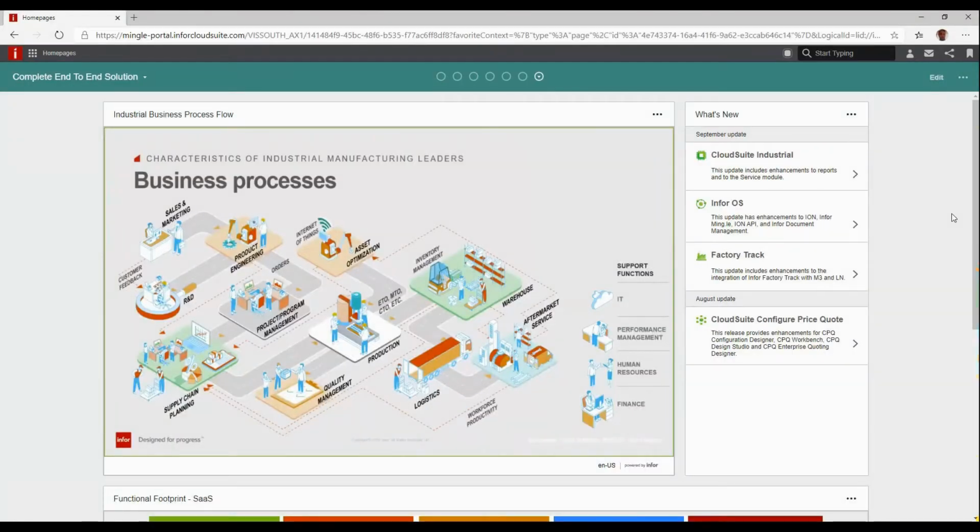Let's get started. Let's start off by taking a quick look at what a typical industrial manufacturing plant looks like today. As you can see, it encompasses quite a few different processes within the same environment. So getting everything connected together from sales and marketing all the way through logistics and shipping is critical to any company today.